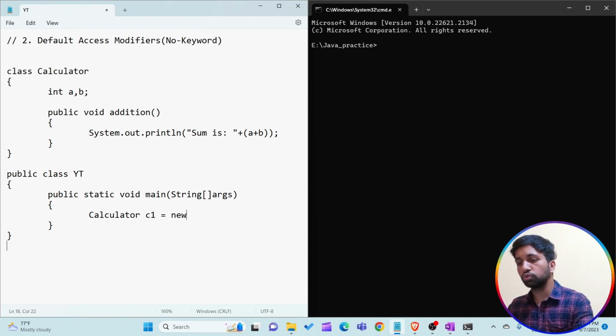C1 is equal to new Calculator. Then I have to pass, no, not pass, because I'm not using the constructor. So I have to write C1.a is equal to 45, then C1.b is equal to 23. Then I have to call the C1.addition method for printing the summation of these two numbers.